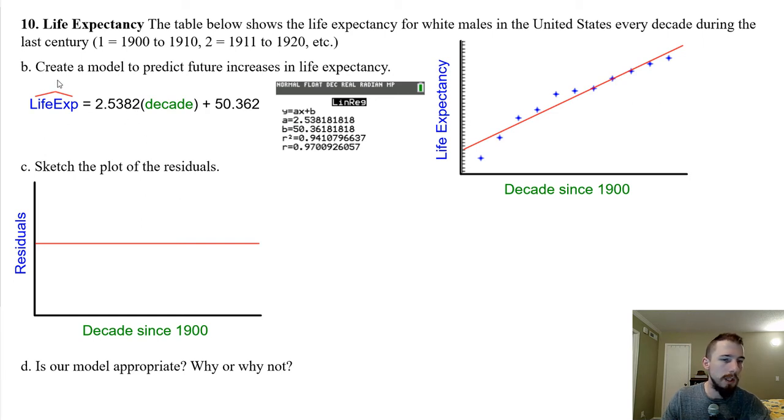All right, so the predicted life expectancy, which is why it's got the hat on the top of it, is our slope times the decade, which is our explanatory variable. It's decades since 1900. As long as you clearly label it in the graph, you don't have to be that precise, I don't think, in the model, plus our y-intercept, which is our b of 50.362. Okay, cool.